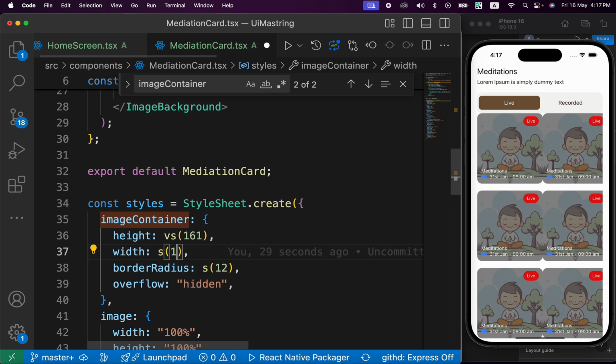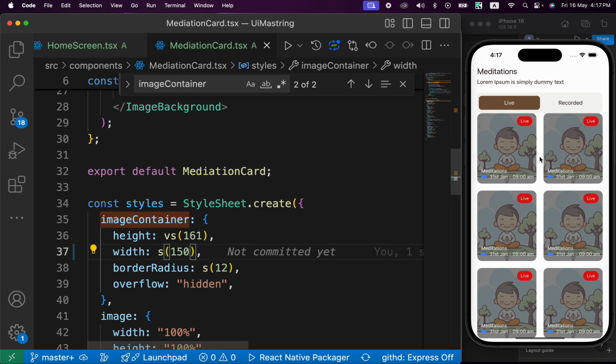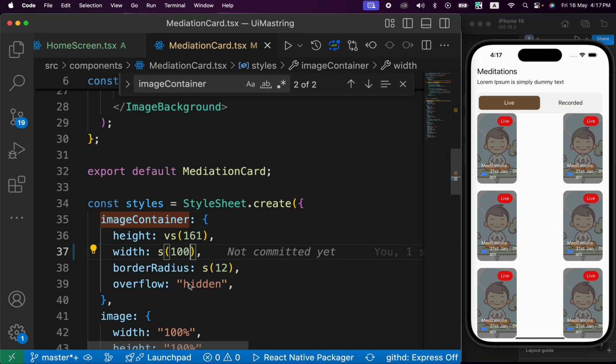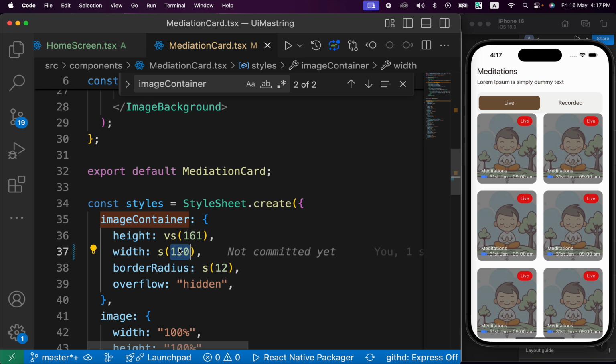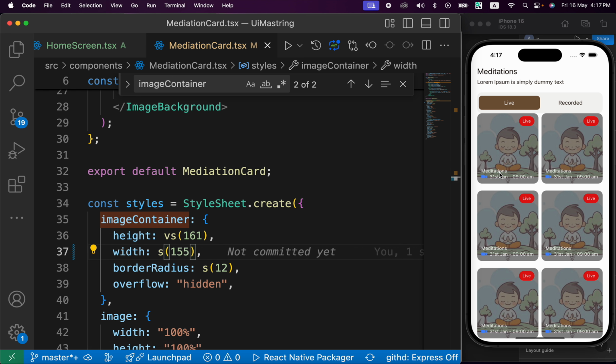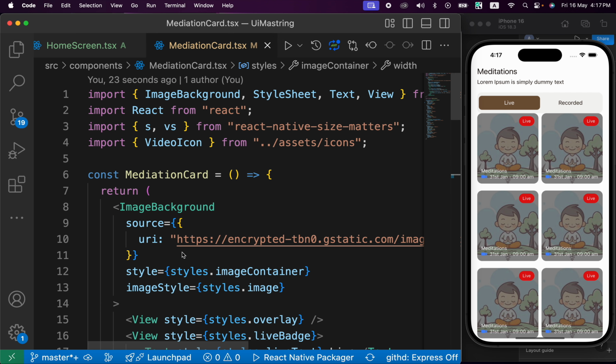Let's try to decrease it. So let's make it 150. Now it looks better. You can make it 100. Oops, no, not 100. Let's try to make it 155. It looks good, but we want to make it responsive. So we can create something here.